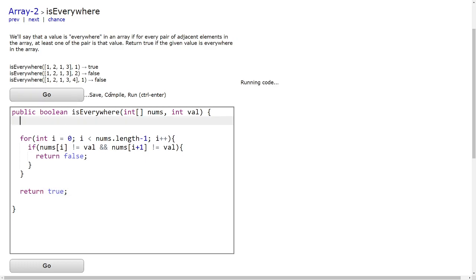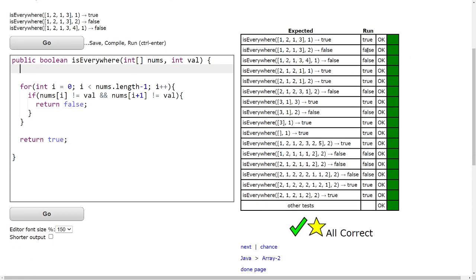Okay, so let's try that. And it's correct.